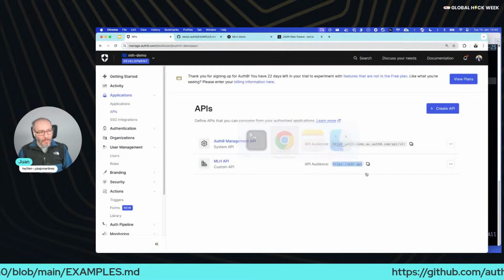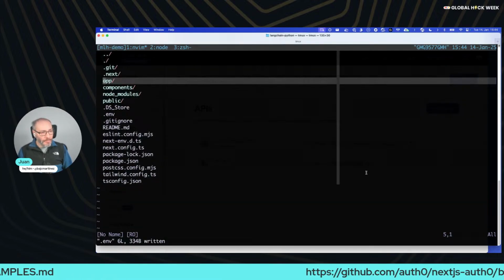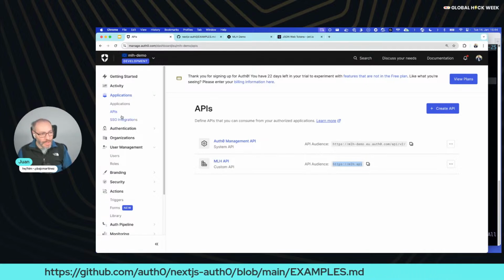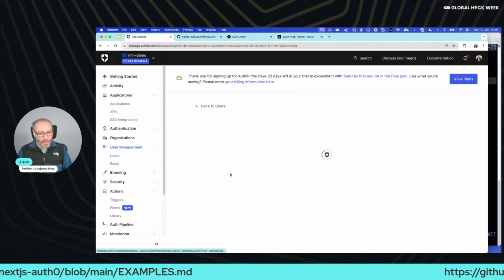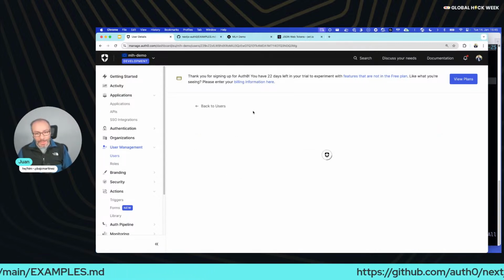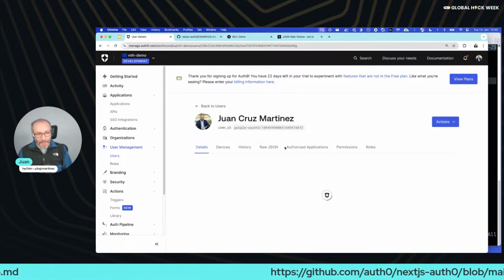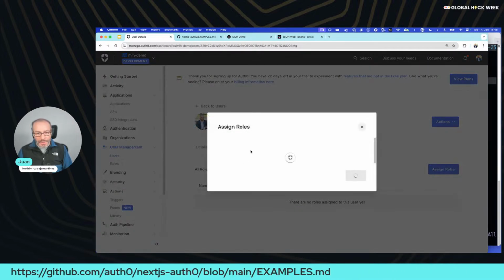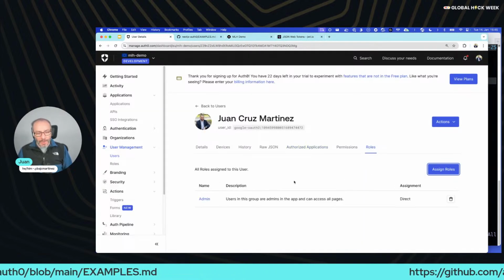All right. So now when we log in into the application, we are not only logging in as a user, but we are logging in as a user of this API. So the other thing that I want to do is I want to make me an admin again so that we can see how that works. I'm going to go into roles, and I'm going to reassign me the admin role. There we go. So now when I log in, I will have access to this API.